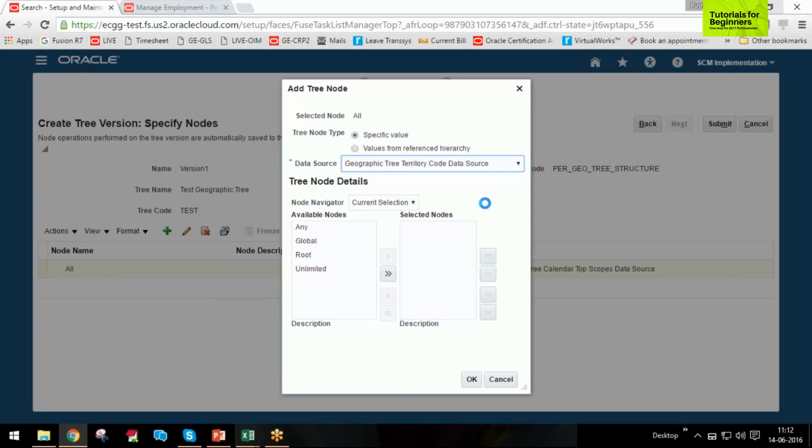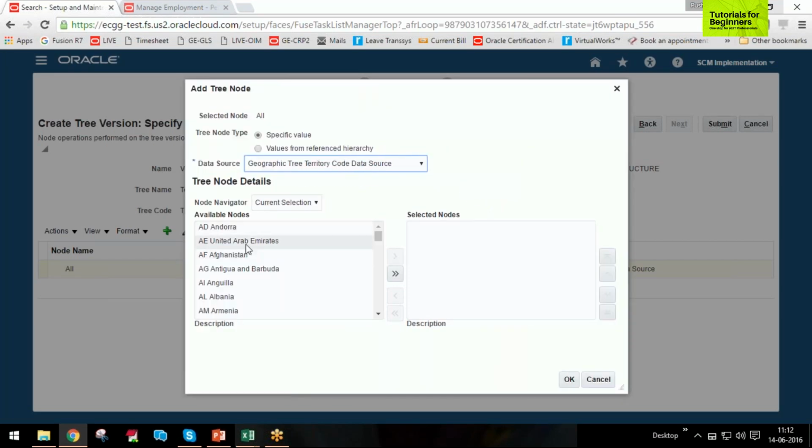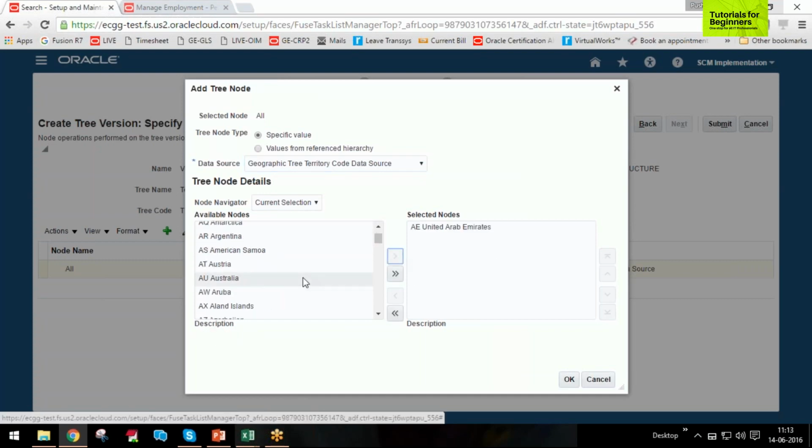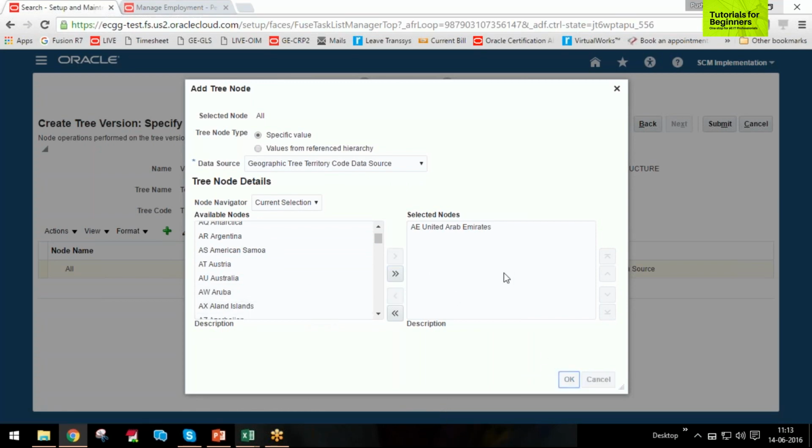Okay, here we will select the different countries. The different countries will come up here and we can select them here. Like, it is AE. So what we are doing here is creating this particular setup so that we can reference this geography in our calendar events and say that this particular holiday is applicable only to this country. Okay, so I'm selecting the United Arab Emirates.